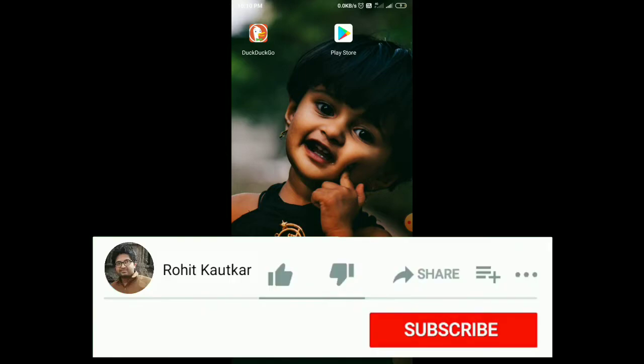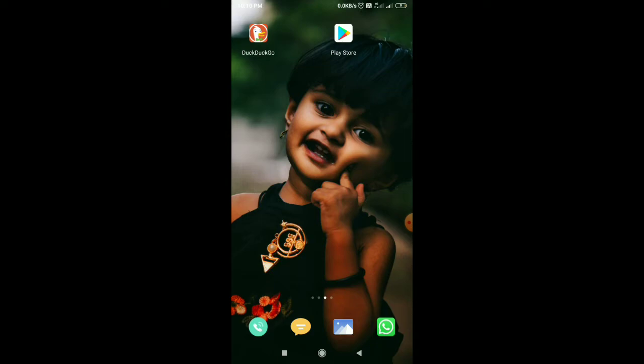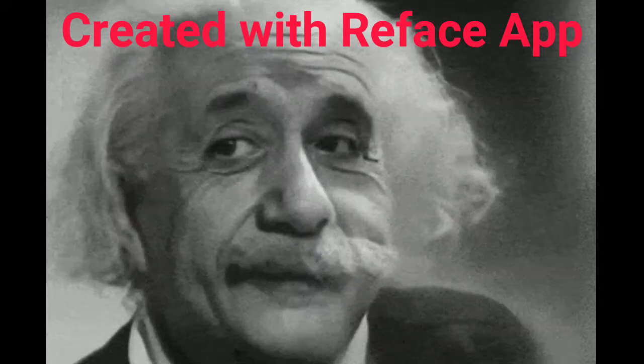This is Rohit. Friends, if you want to swap your face with celebrities' faces, or if you want to make certain funny memes and GIFs with your face, then you can do it with the help of a deepfake application. Friends, on the Play Store, there are so many applications available to do this. In today's video, we are going to use the Reface application for creating deepfake videos.